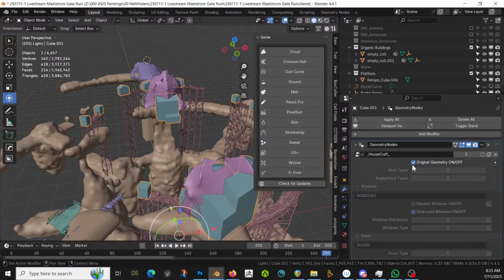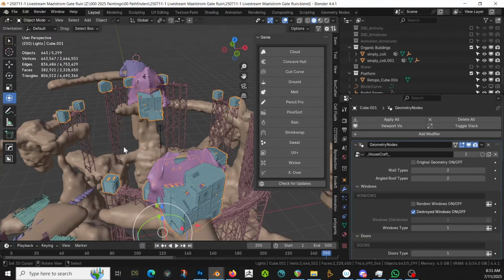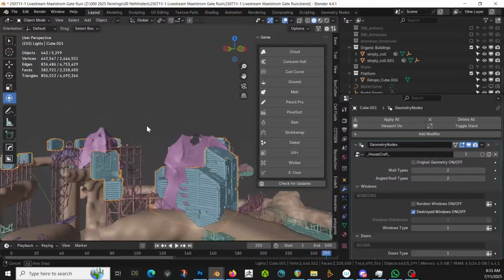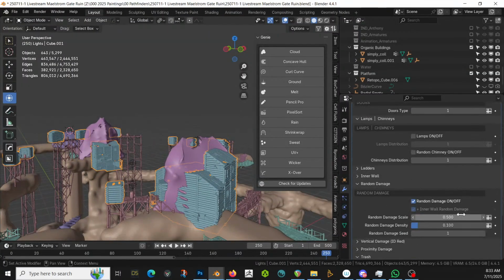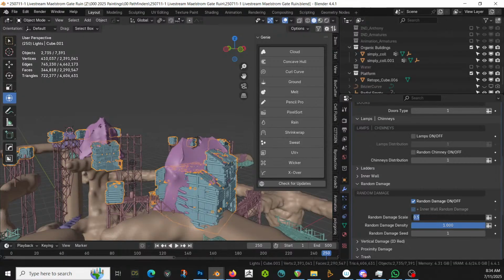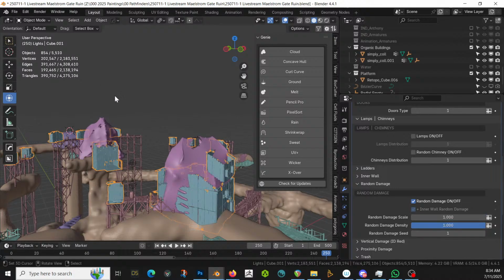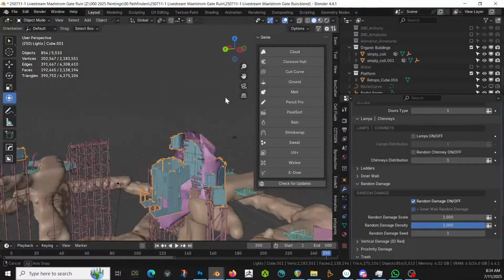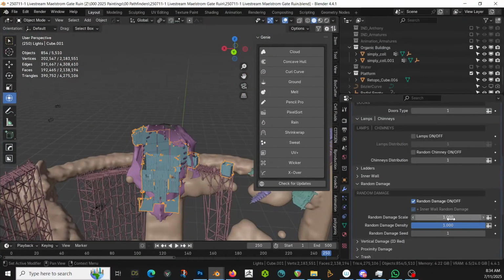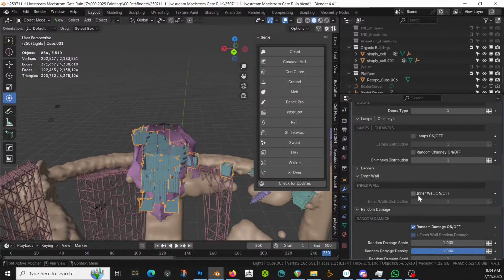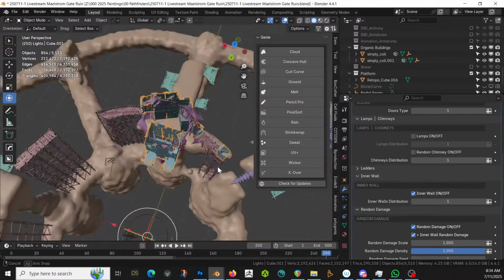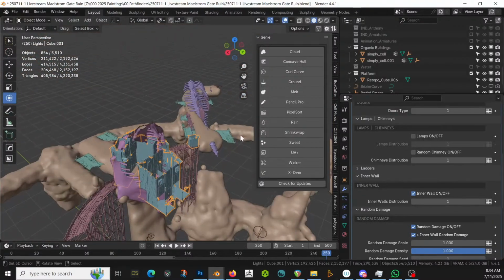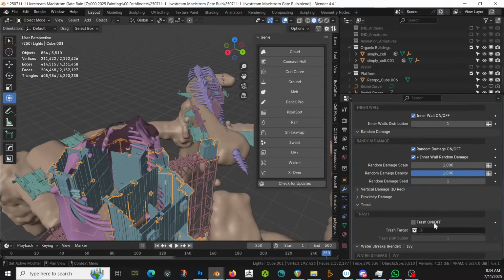Let's turn our original geometry on again. And let's go to random damage. It's on, density is 1, so they're massively ripped up. Scale of 1. That tends to just mess them up. We don't have internal damage. I wish we did. Inner walls on. Is it going to give us anything? Yeah, maybe a little. Inner wall damage on. Great.